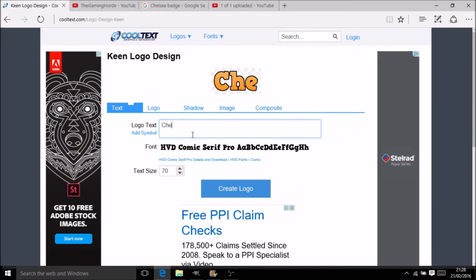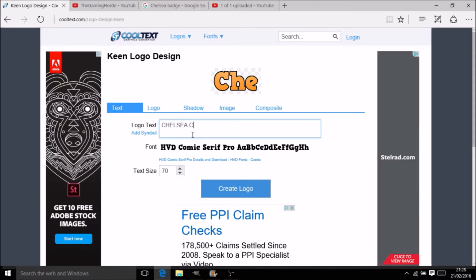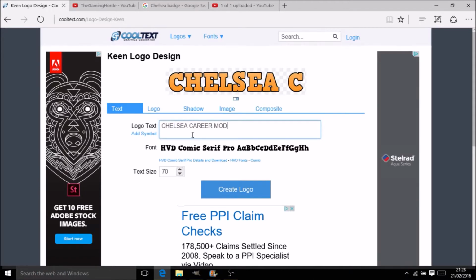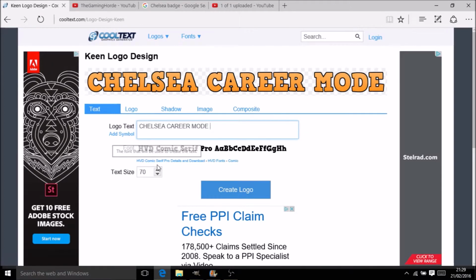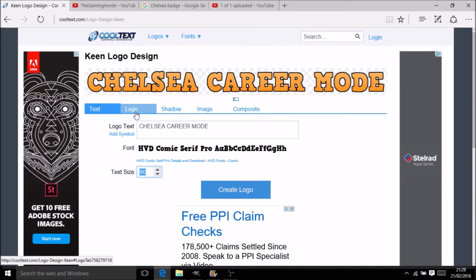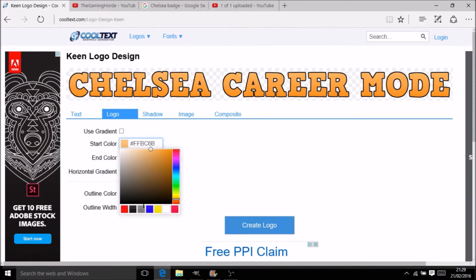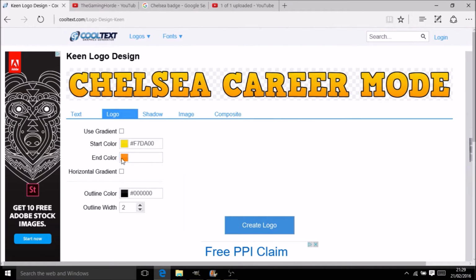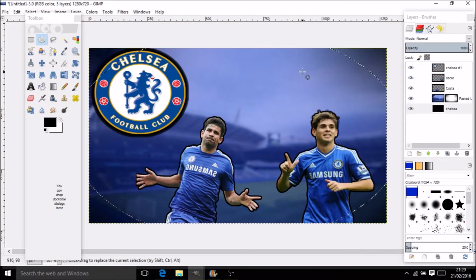Chelsea. I'll make it all capitals so it stands out. Career mode. I'm gonna make it pretty big. 90 something. Right, that's decent. I'm gonna make it yellow because I just like blue and yellow together. I think most people do. They just work. Don't matter what the outline width is because it's all gonna go anywhere.